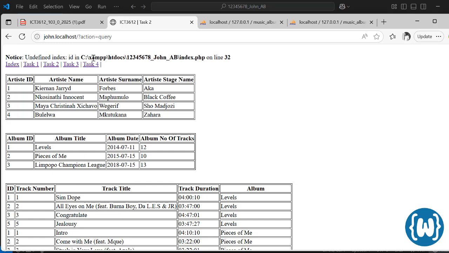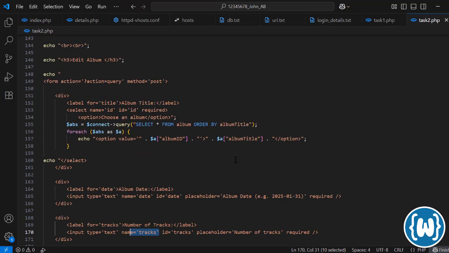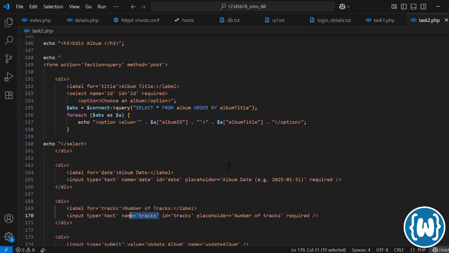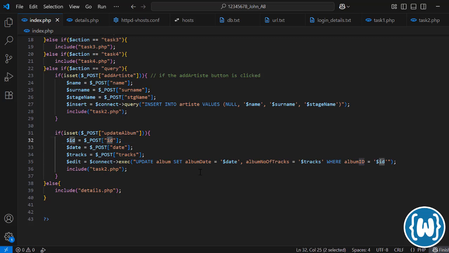So undefined index of ID on line 32, we got that error. So ID here is undefined. Why do we have that? I can't seem to find any error, but let's change this to album ID. The name field we have changed to album ID. In here too, we change to album ID. So we have that.